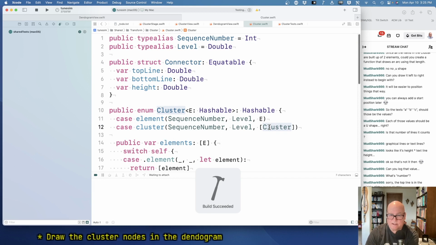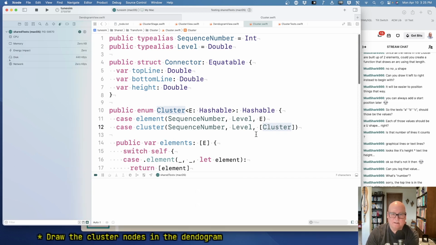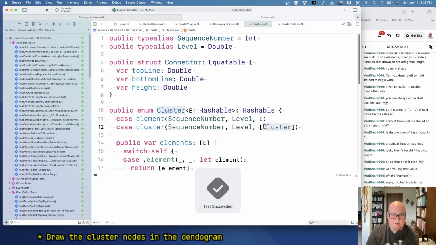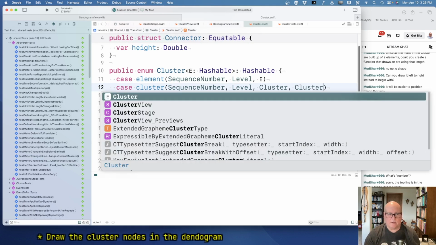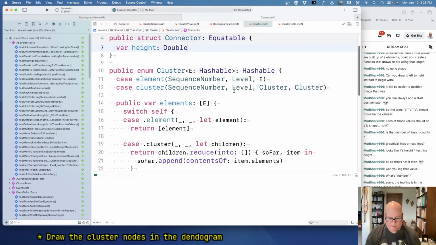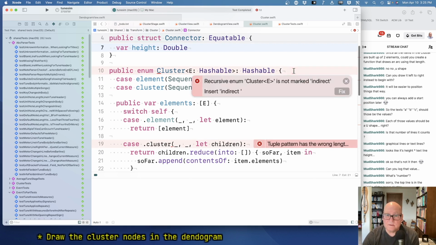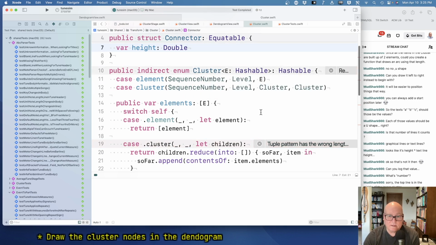I'm going to change this yet again. I'm going to make it 2 clusters, and that's going to be it. Okay, so cluster. So we're going into a refactoring. All right, now people should be complaining. Yeah, recursive enum is not marked indirect. Fix. Okay. Tuple pattern has the wrong length.